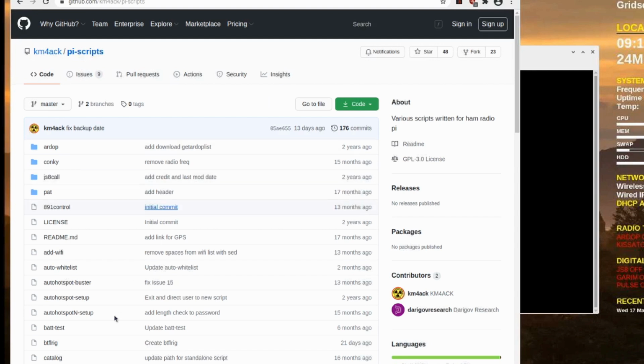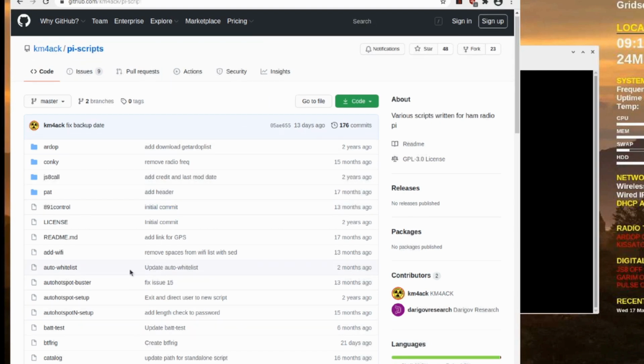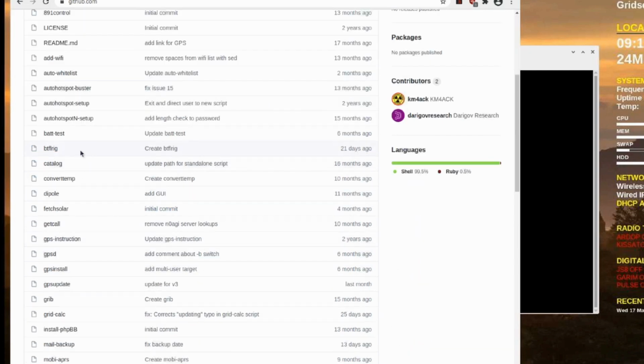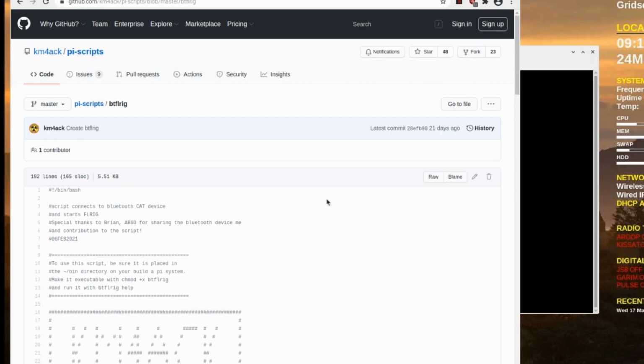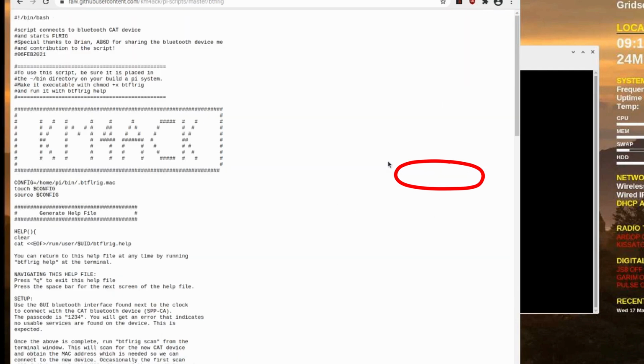Once you get on this page, you're going to come right here and click on PyScripts. Once this page loads up, you're going to be looking for the script that is named btflrig. Let's go ahead and click on that. Once this page loads up, be certain that you click the raw button. If you miss this step, nothing is going to work correctly for you.